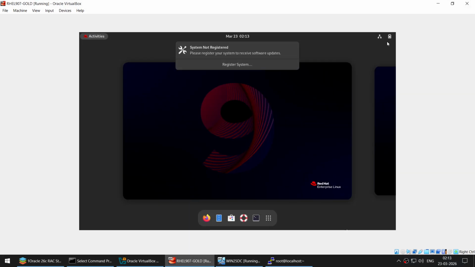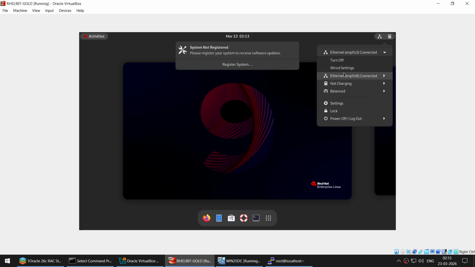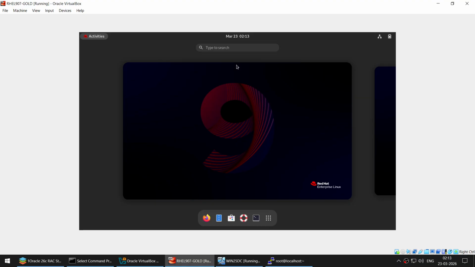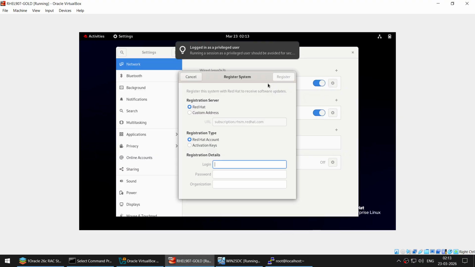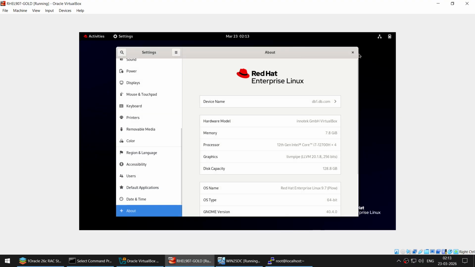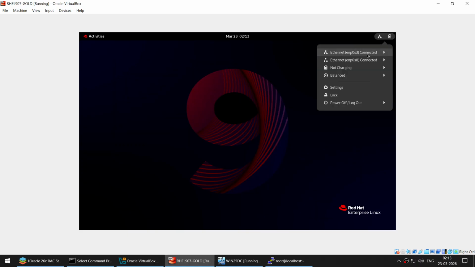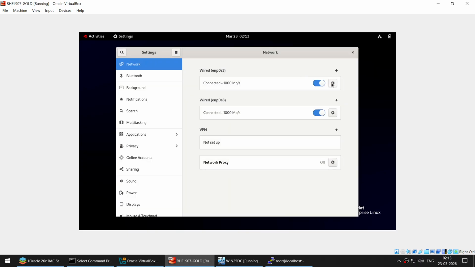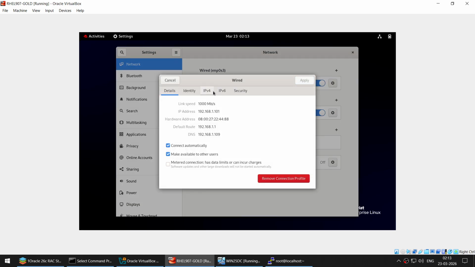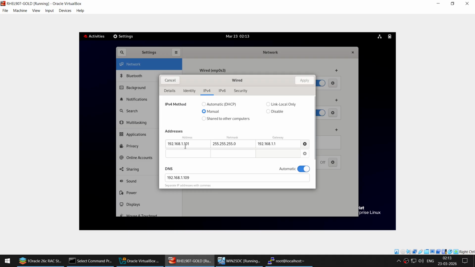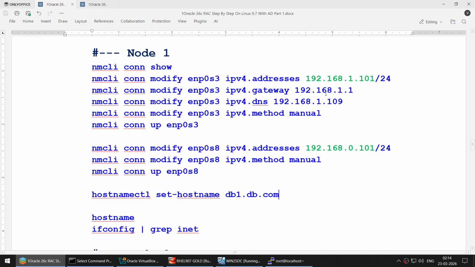And if you want to see this, what I did here, let me actually show it to you from inside. So if you go to the screen here, let me close this, and it will not go away. So let's close that and cancel. And what we will do here, if I go here and if I click on wired settings, and if I click on here, so if I go to IPv4, you can see 192.168.1.101, and DNS is 192.168.1.109, and that particular DNS came from this particular command. So let me show it to you. So this particular command actually added that particular DNS.